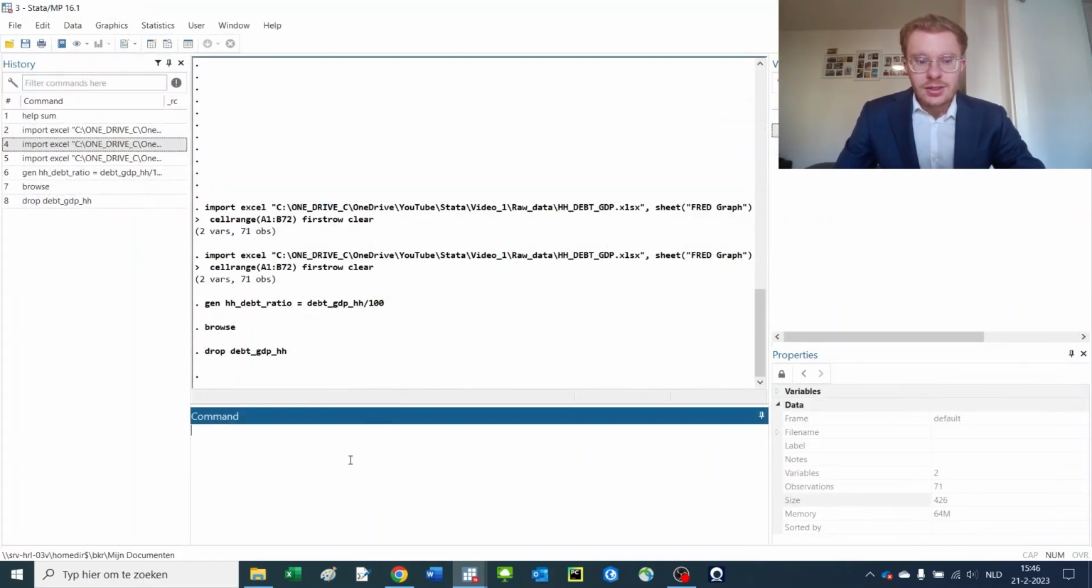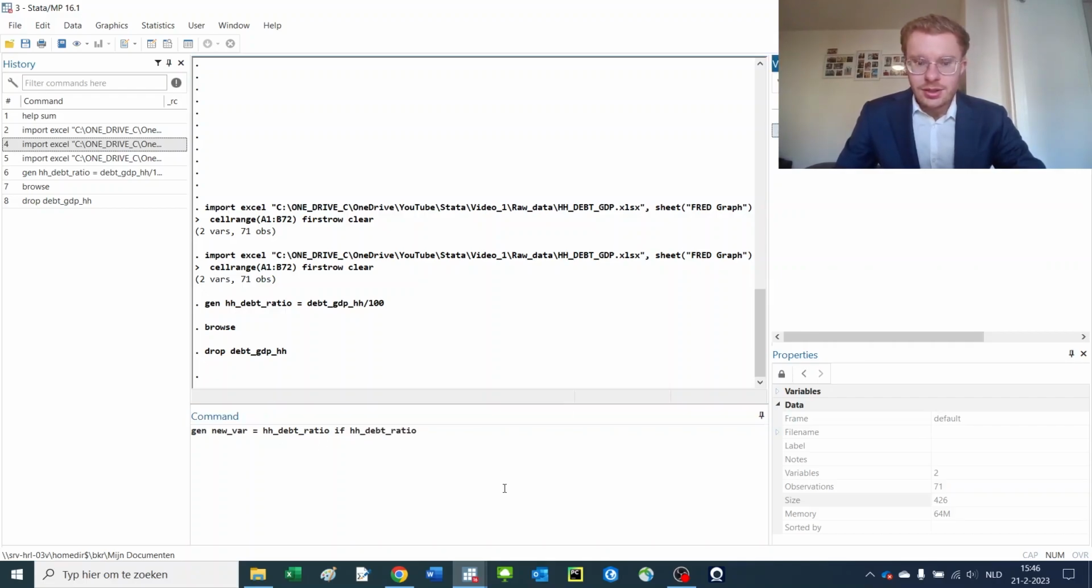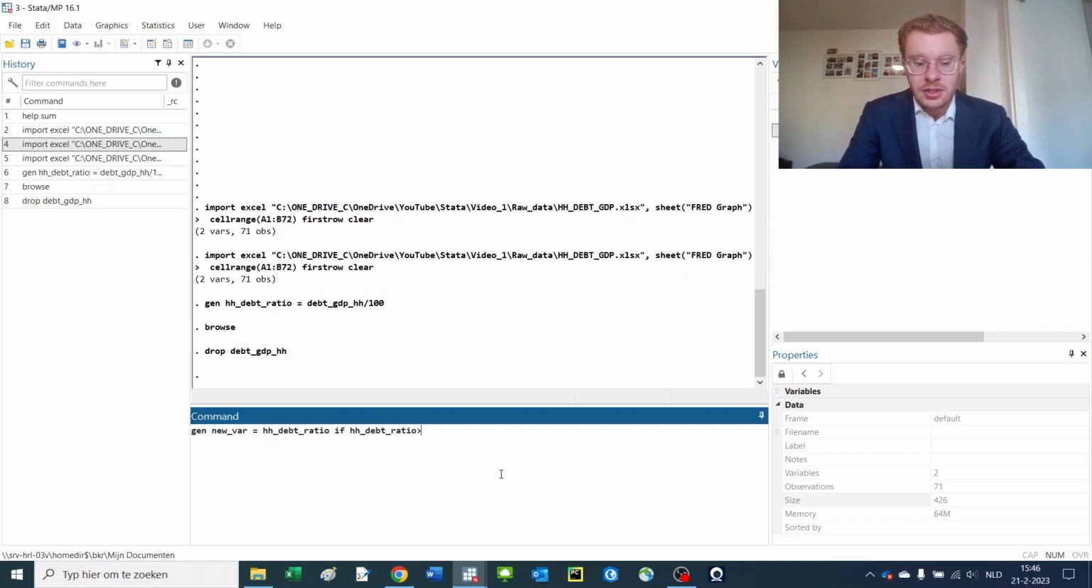Now you can also do this using if statements. And this is really, really powerful. So say that you want to make a new variable that is the same as the old variable, but only under a certain condition. Then you can do something like this. Generate new variable is the same as old variable if, and then a command comes in. So you would have to use some sort of command before that, and that will only execute if the statement that follows after that holds true. So what you could do is say, I will only want to have that variable if the household debt to GDP ratio is larger than 1.